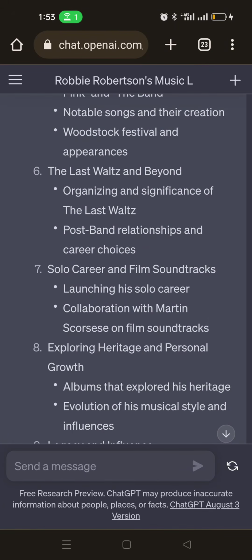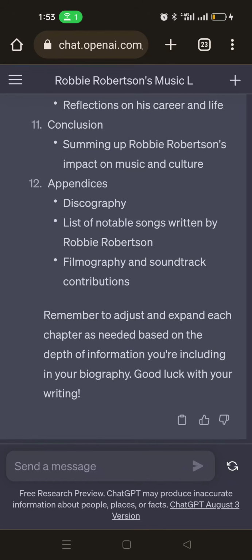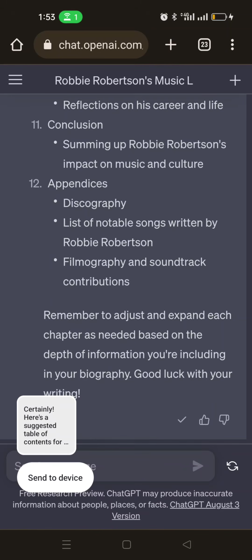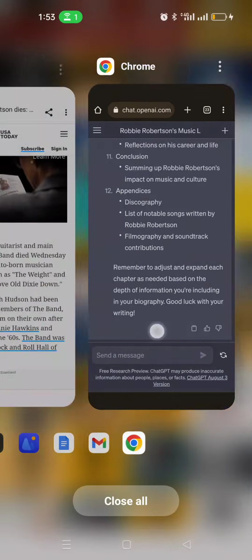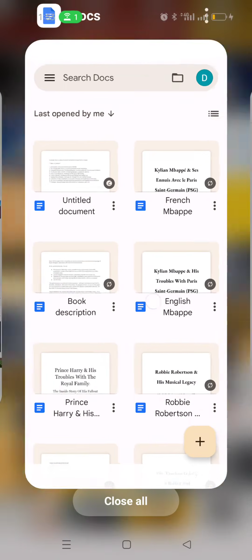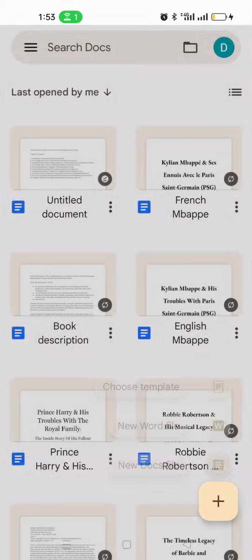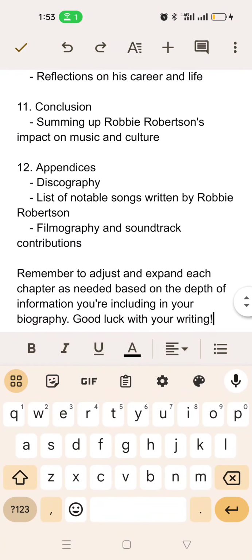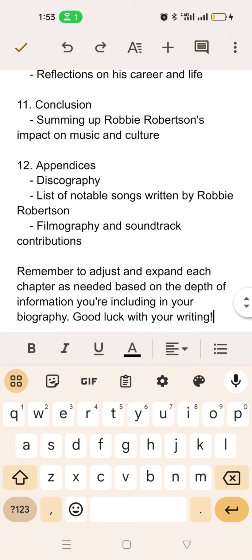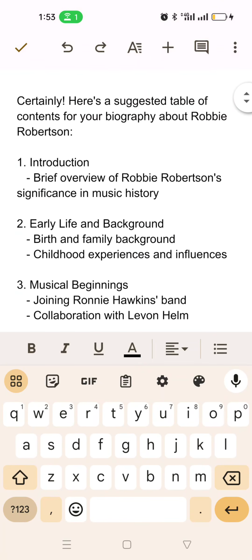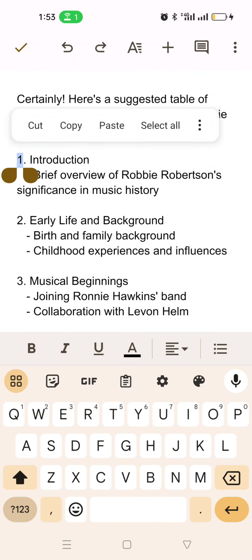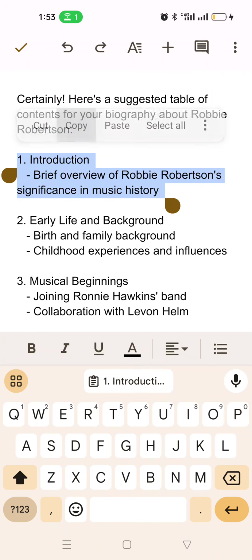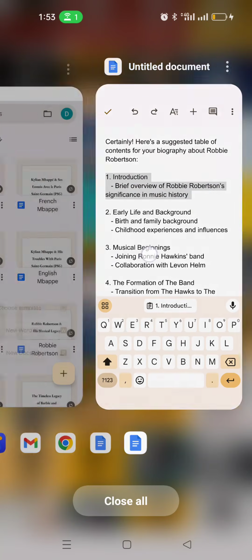So what's the next thing I'll do without wasting our time? I'll just click on copy here, then come to my Google Docs, create a new document, then paste the table of contents. Now what's the next thing to do? Then I copy my introduction. I copied just the introduction right now.